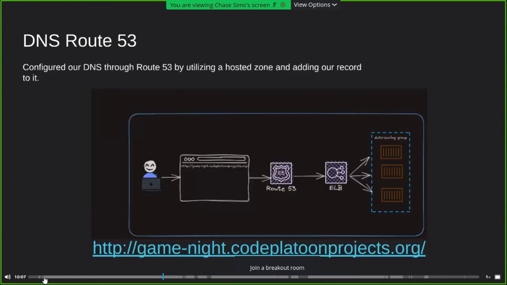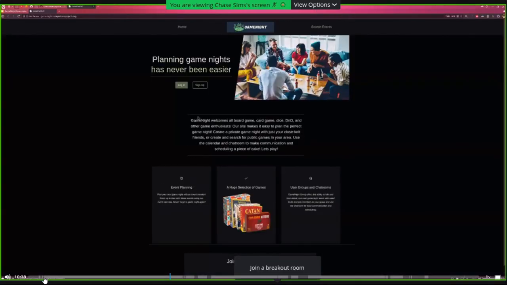Right after this, we configured our DNS through Route 53 by utilizing a hosted zone and adding our record to it. Essentially, in this diagram, this is how a user would connect. So they type in gamenightPresentation.org. That then utilizes Route 53, hits our Elastic Load Balancer, and utilizes our auto scaling group, which has our working nodes in it. And then Chase is going to demonstrate our lab application.